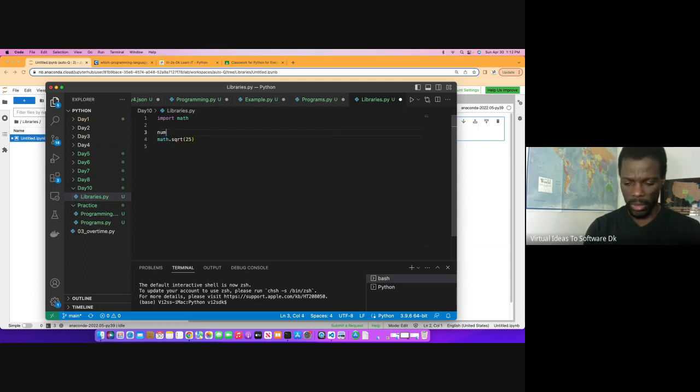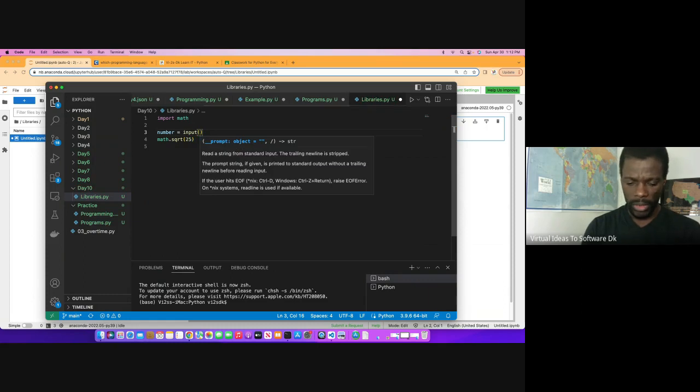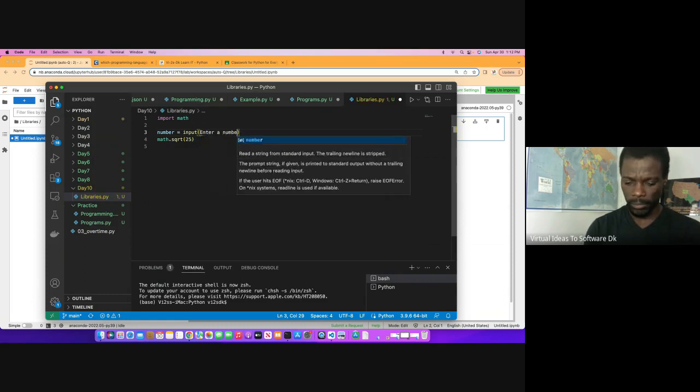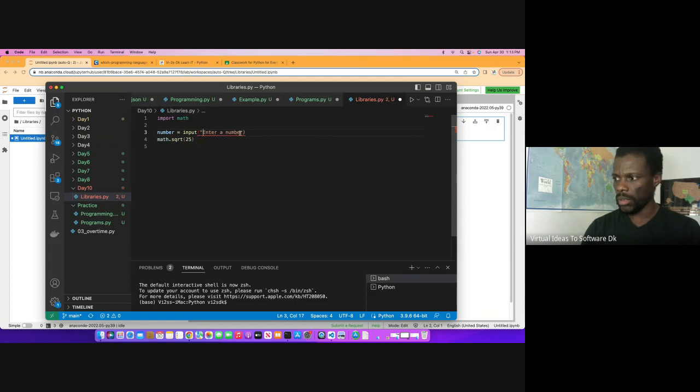So let's say a number should be whatever somebody inputs. Enter a number. Hopefully the guy is going to input, oops, enter a number. And let's make sure that we convert that to an integer. Now we want to get the square root of that number. We can go ahead and call it square root.